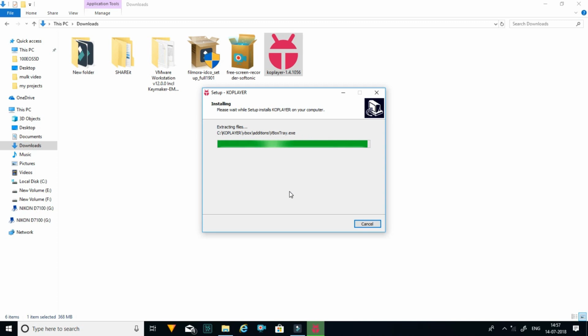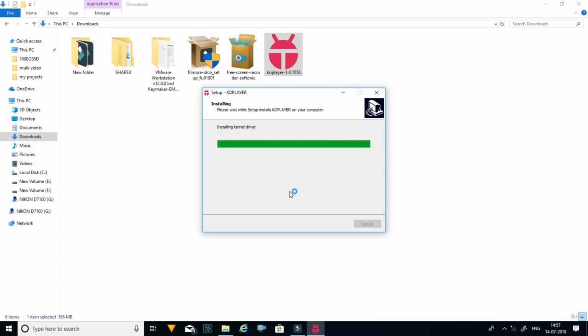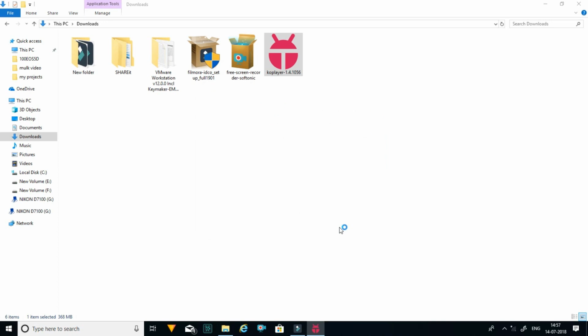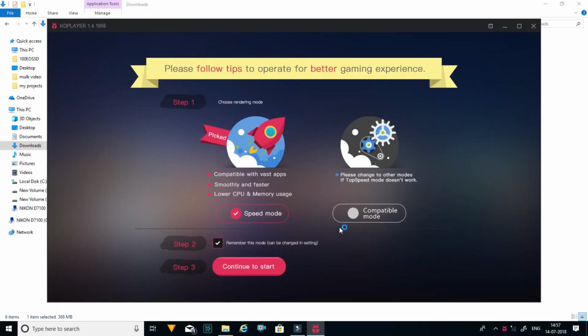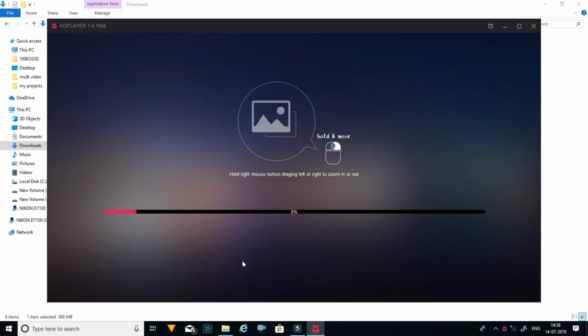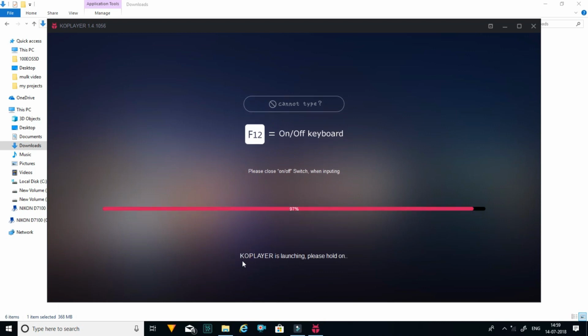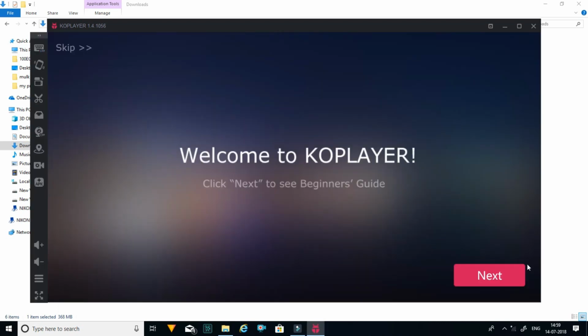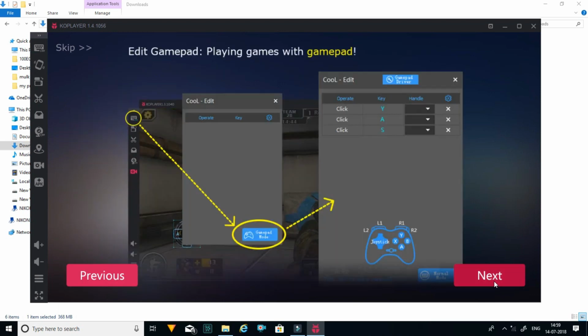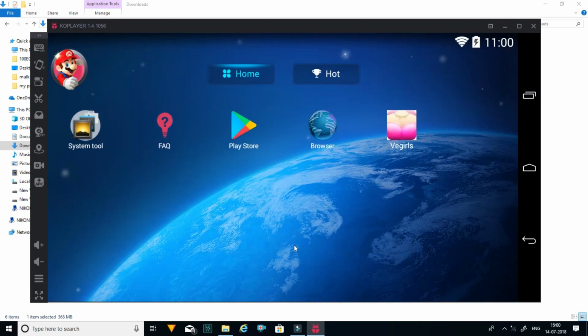So now you can see that the software is successfully installed on your computer. Now I will click on finish, and now the software will be open. Now I will click on continue to start. Now it will start loading the software on our computer. Now you can see that the loading is completed. Now the software is started. Now you can enjoy an Android version on your computer.